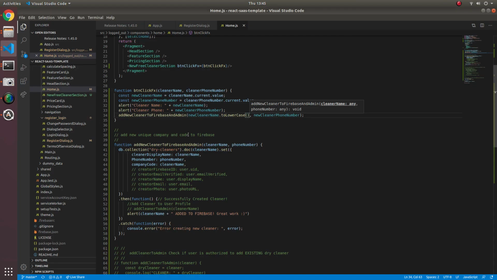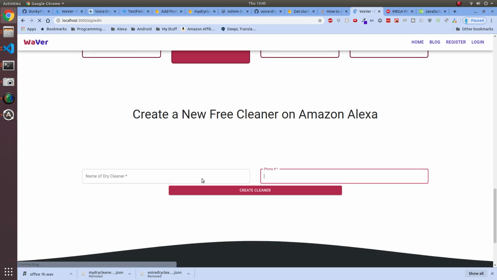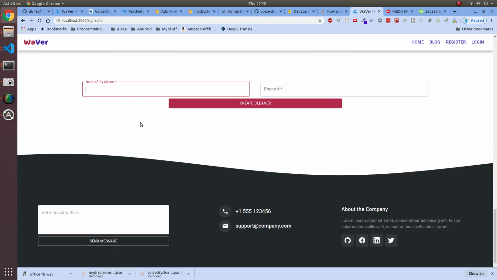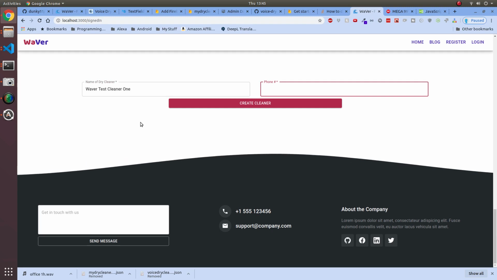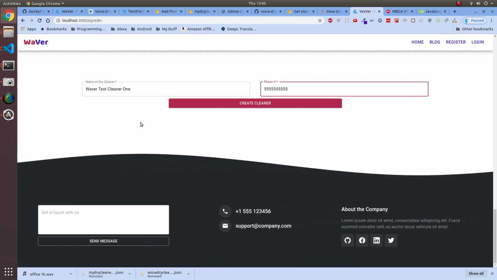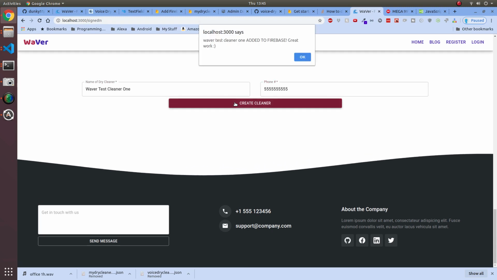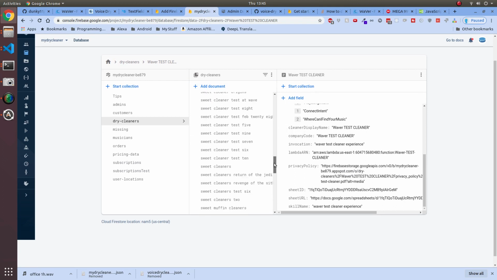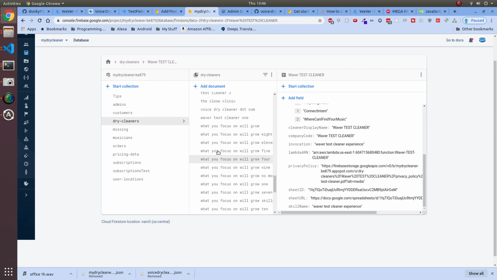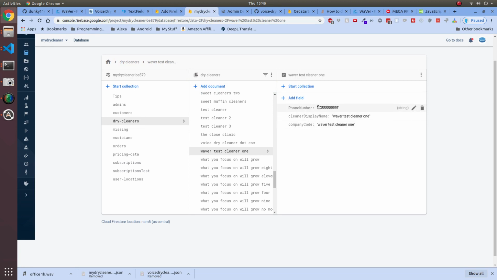And now if we do it again, I'm going to get rid of some of these alerts because they're just getting annoying. Waiver test cleaner 1 555 555 5555. Create the cleaner. It was added. Should be down here in the W's. Waiver test. So now it's all lowercase, which is great. And we should see in a couple seconds more information populate from our Firebase Cloud functions. Bam! More resources are being deployed. So far it's all working well.